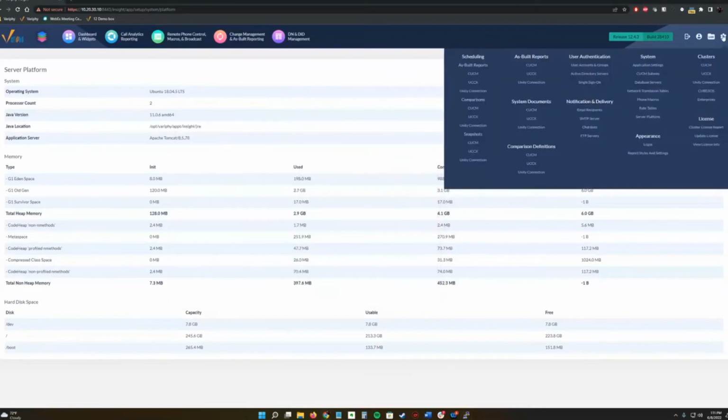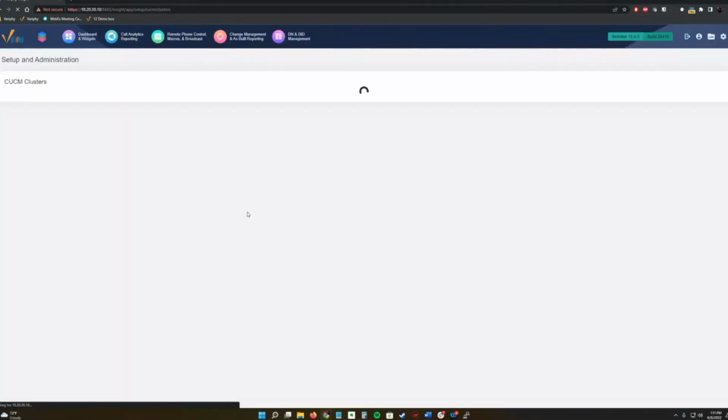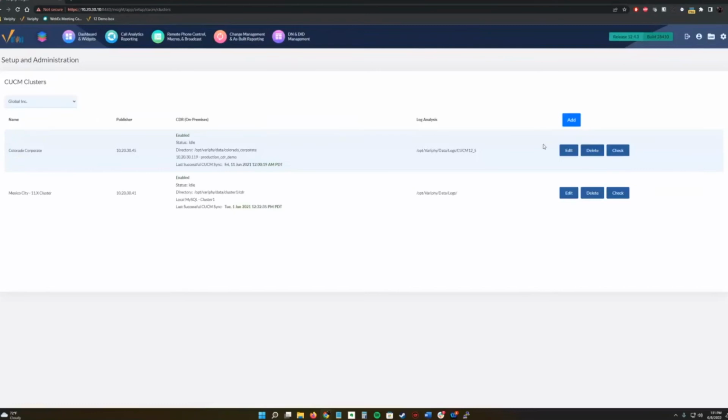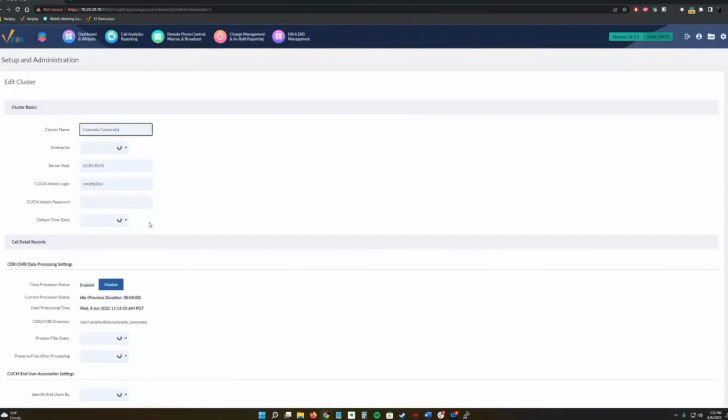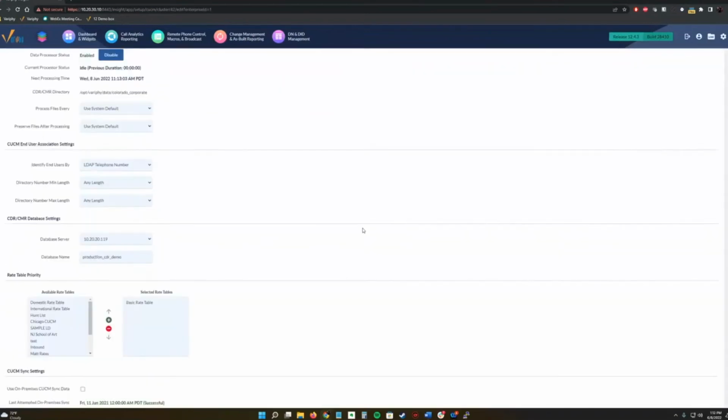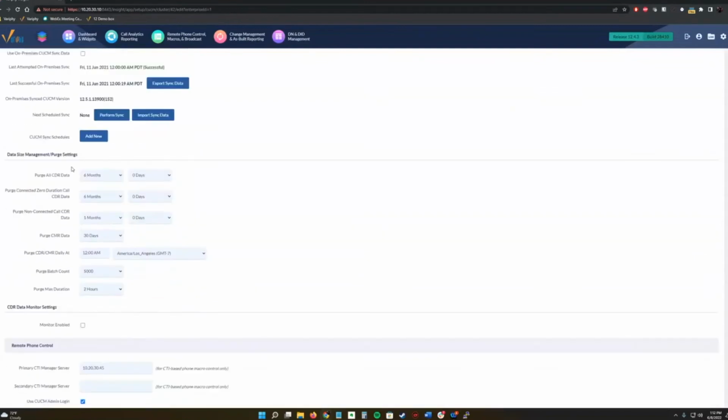Well, if we hover over to our CUCM clusters here, we can actually change some purge settings and lower the retention policy that you have on that cluster. So if we scroll down here a little bit, we're going to see this data size management purge settings. This is all going to correlate to your database size. So if this is set to 6 months, and obviously this can be changed, you're going to have 6 months of data.